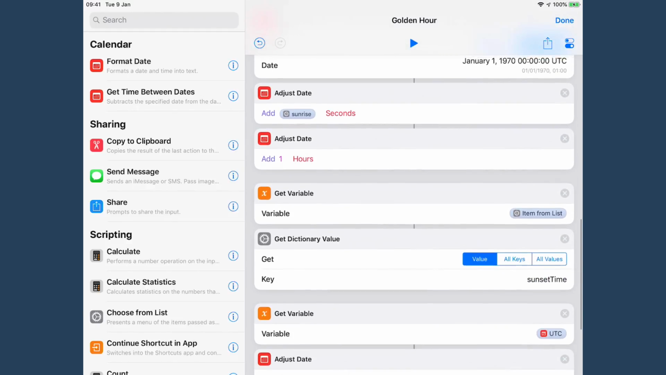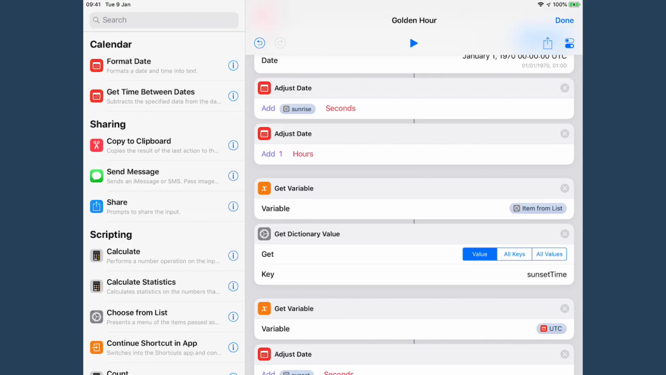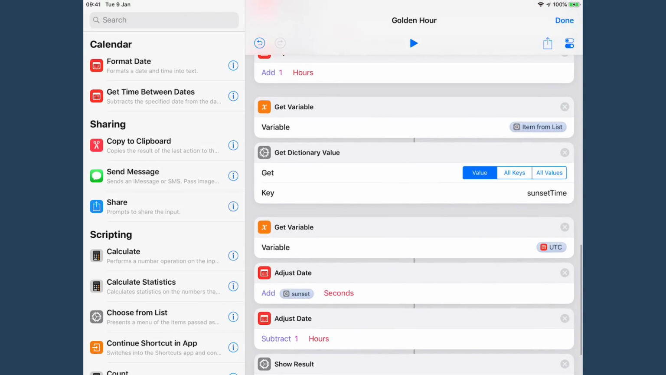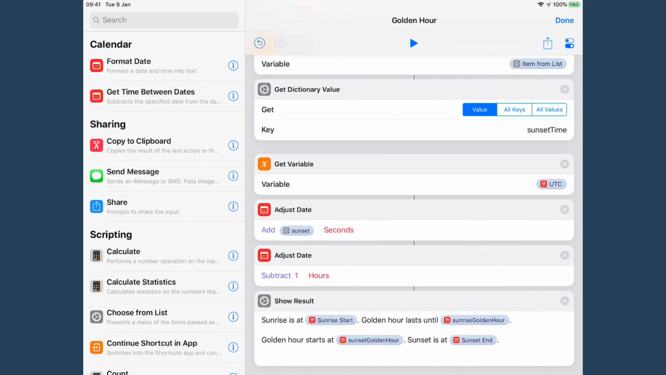And then here, after that, we go back and we get today's data, that first item in the list of daily data. And then we get the sunset time, and then we grab the UTC time again, we add the number of seconds until sunset, and in this case, we subtract an hour, because 1 hour after sunset is going to be dark. We want a nice hour before sunset for those golden moments. And then at the very end, we just have show result. This is very simple. And we just say sunrise is at whatever time the sunrise start was, and golden hour lasts until 1 hour after. And the same with sunset.